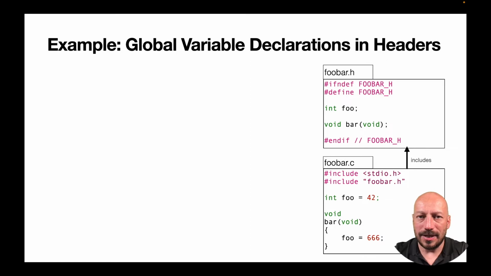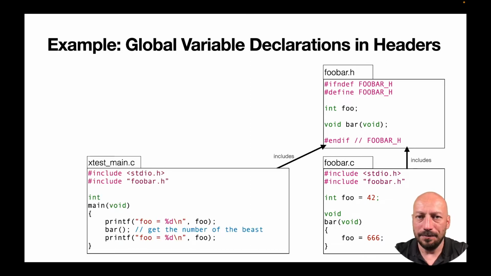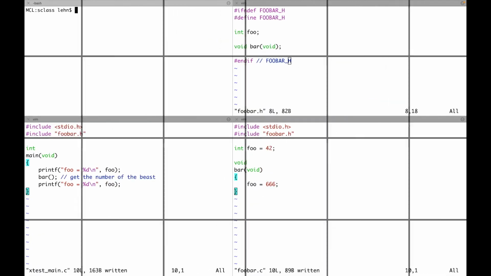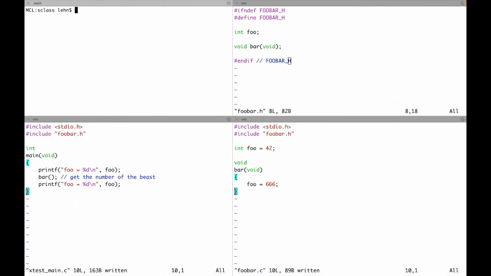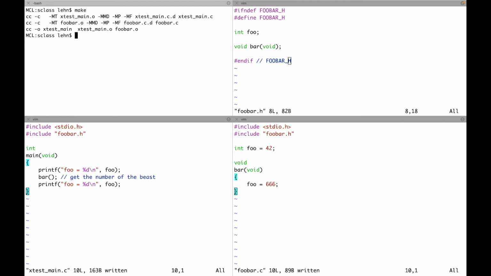Then the other translation unit will include this header file, and it will access both the global variable and this function bar. So that's already it. And what possibly could go wrong here? You see, everything is already prepared, and I also have this makefile from the last session, so I just have to use make to generate an executable, and nothing went wrong.